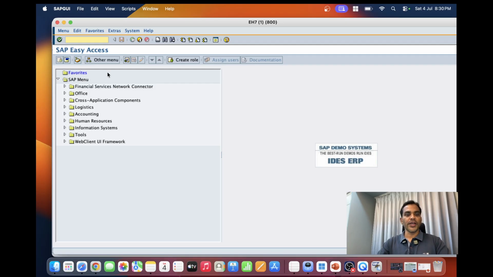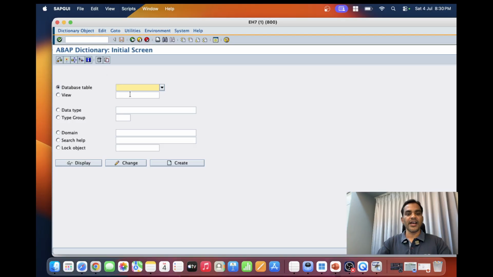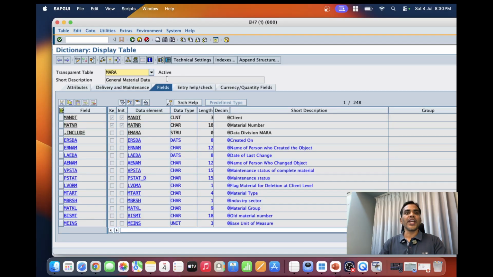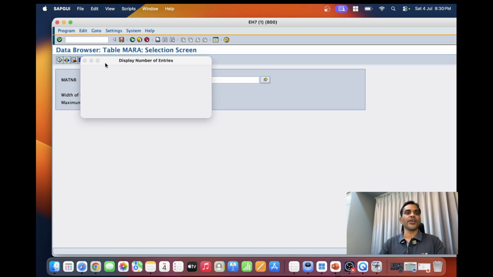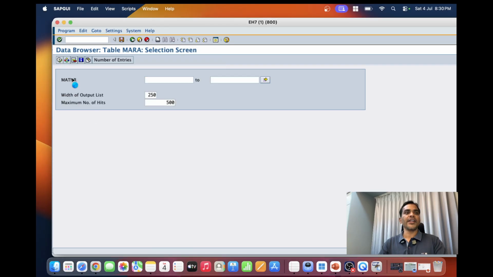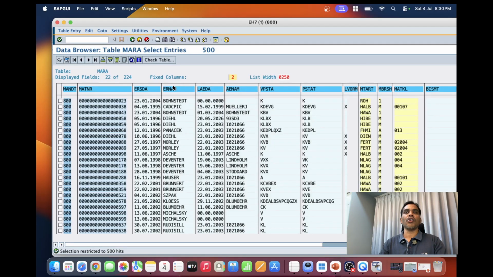Now you can use a basic T-code like SE11. Through this you can check the MARA table. I want to see the data. Just for demo purposes, I'm showing you how to log in and how you can display the data. You can see the number of records here, and you can display it. This is how the data looks in SAP ECC.